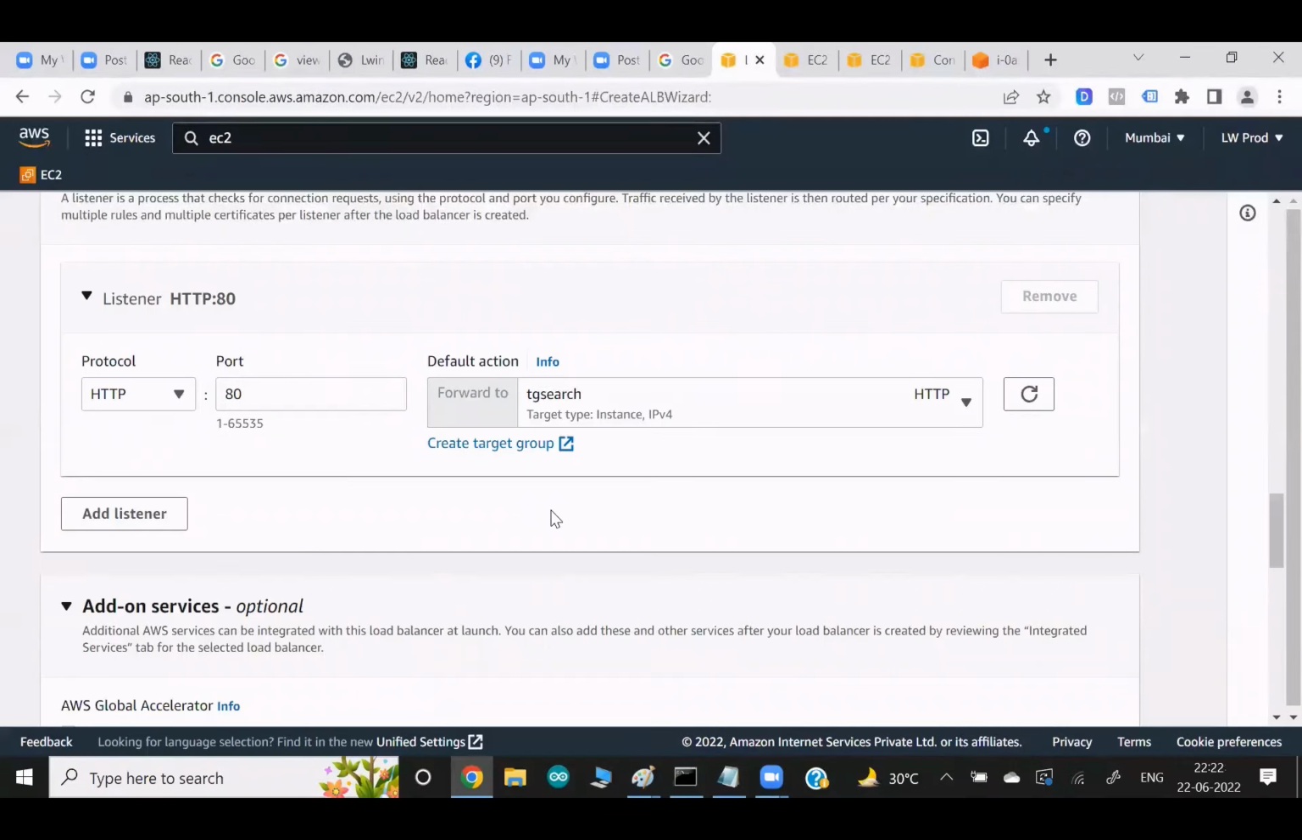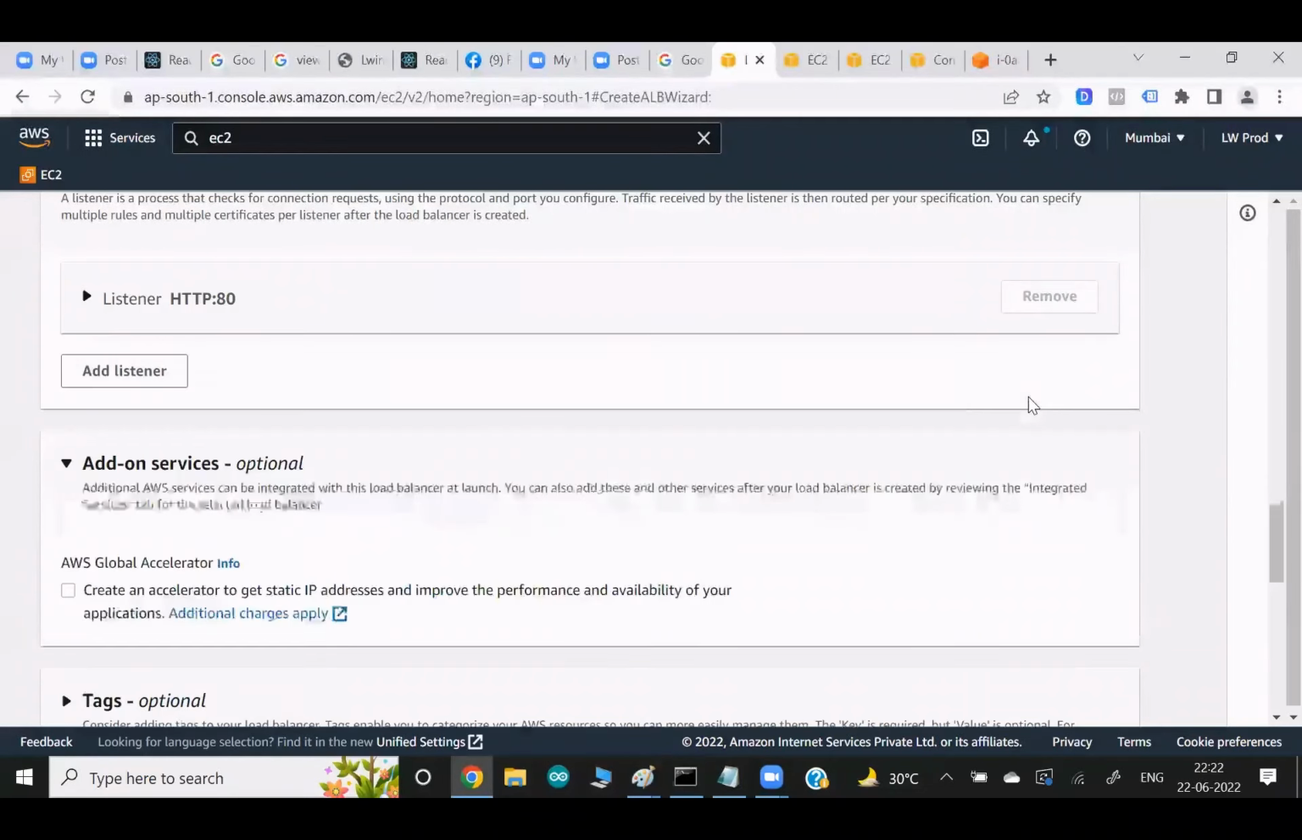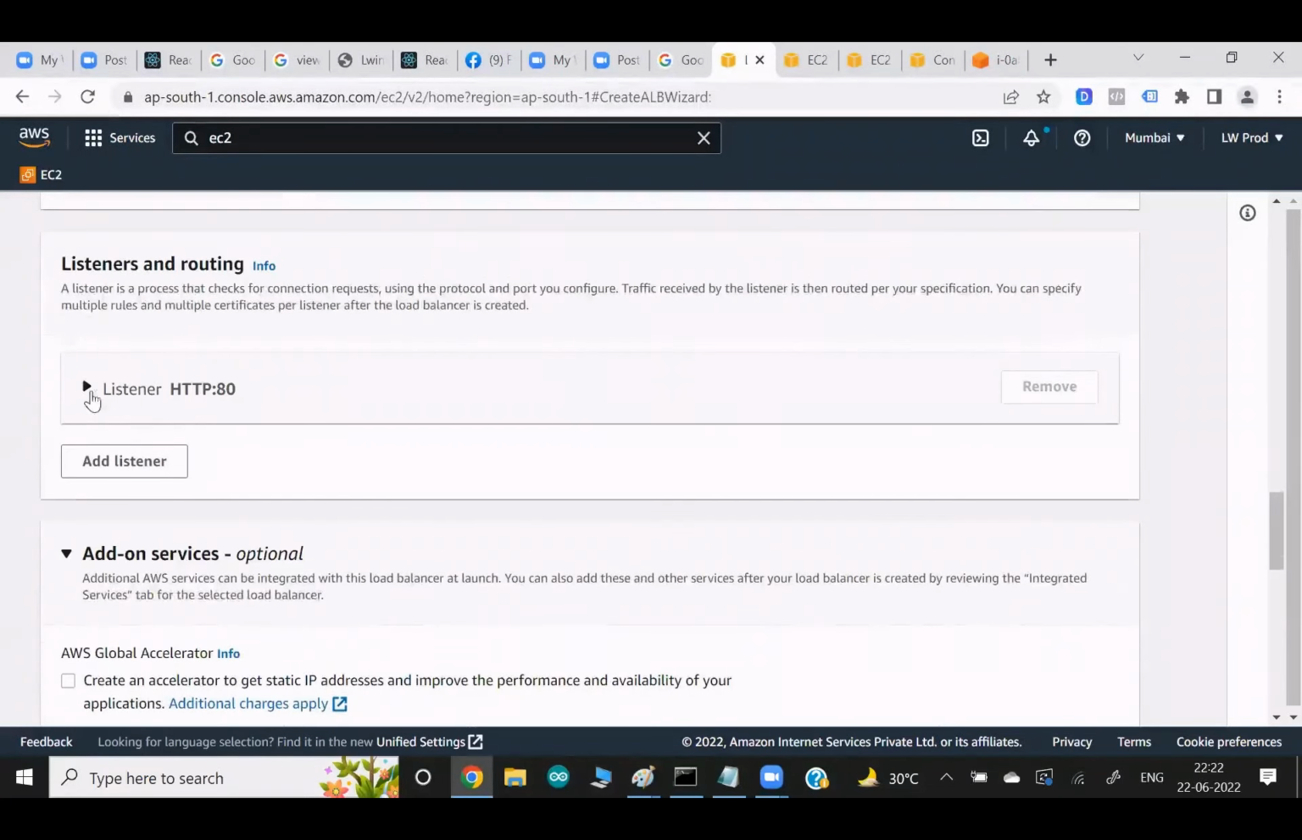Do you want to add more listeners? This is the final rule; one rule we have created. If you want to add more listeners, you can add more, but I don't want that right now. I want only one listener. For example, google.com has only one listener, right?